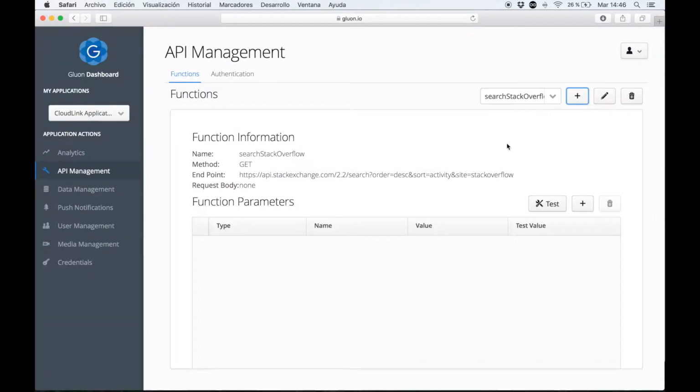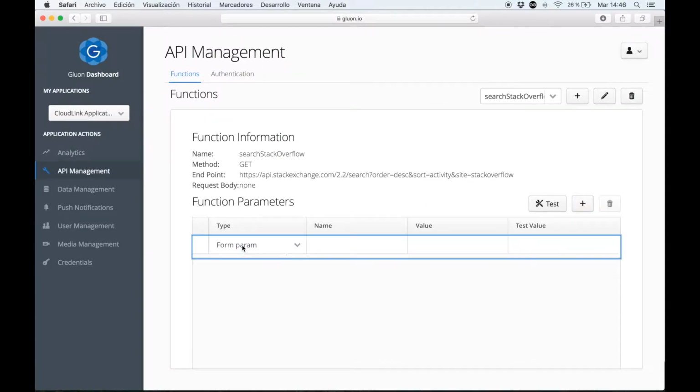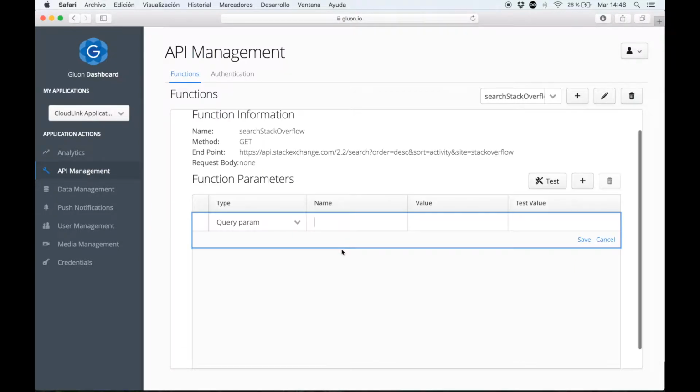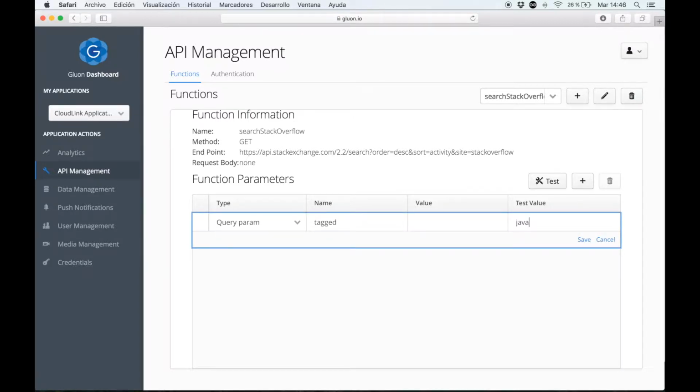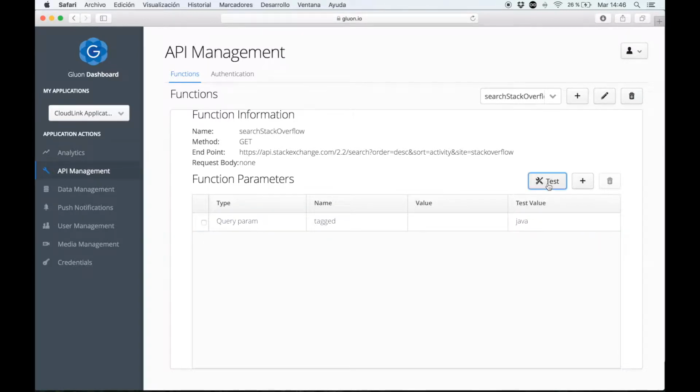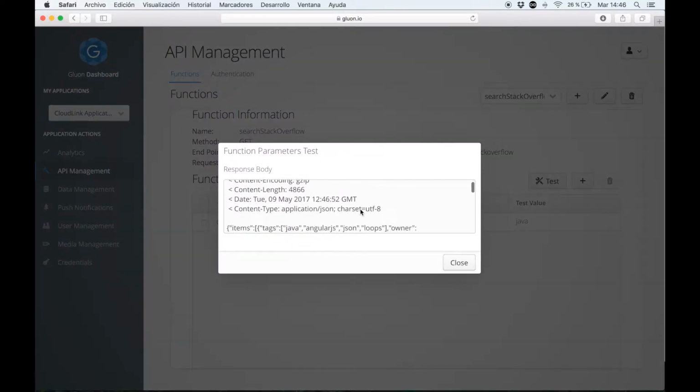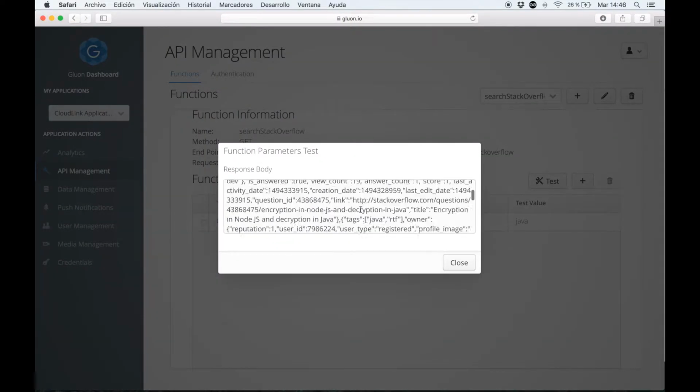We did not specify which search term we wanted to search for, because that is a parameter that should actually come from the mobile client. We will add this parameter here. It's a query parameter, and its name is tag, as that is what Stack Exchange requires. We don't need to provide a value, as it will be passed by the client app later on. But we can test now the endpoint by adding a test value and checking we have a valid response, like a 200 code and a list of questions.